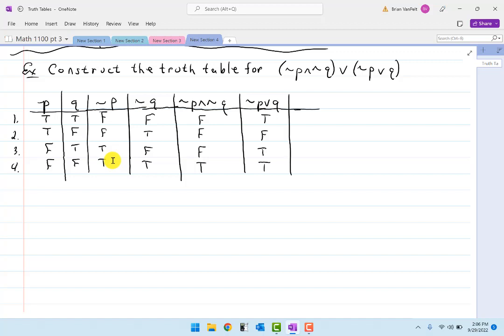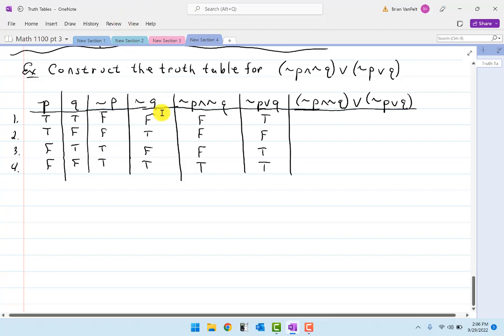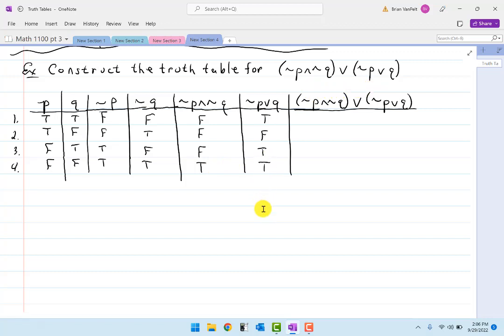And now we're ready to put the whole thing together. So I have not P and not Q, or not P or Q. And so now I'm just looking at the last two columns here. Since this is an OR, as long as one of these values is true, the entire statement is true. So the only place where I had two false statements was there. Everywhere else I have true statements. And so this is the completed truth table.